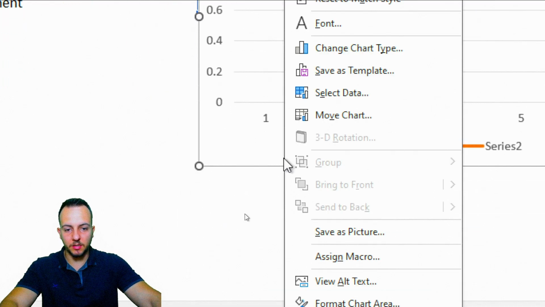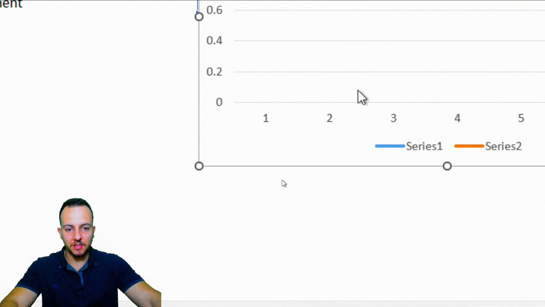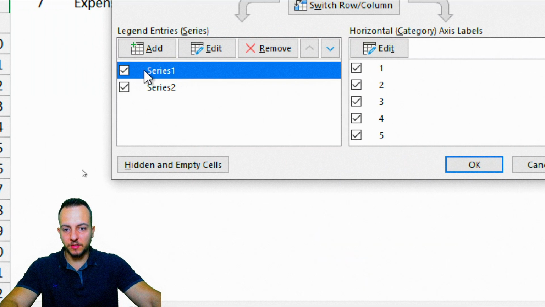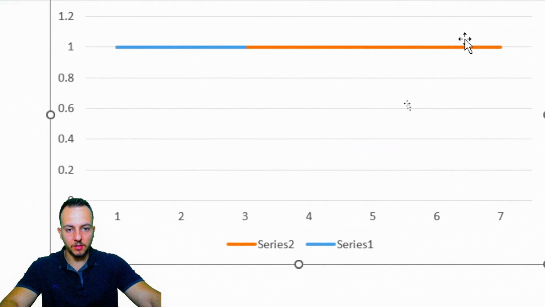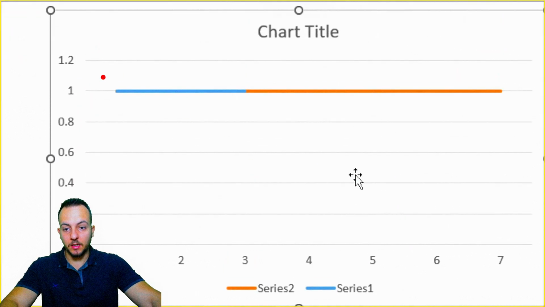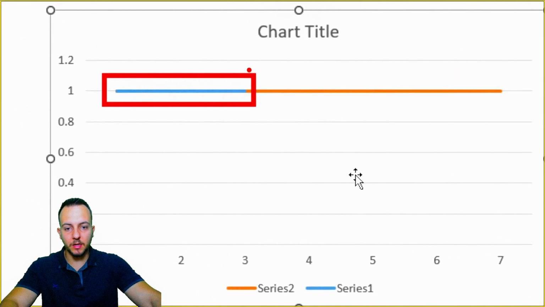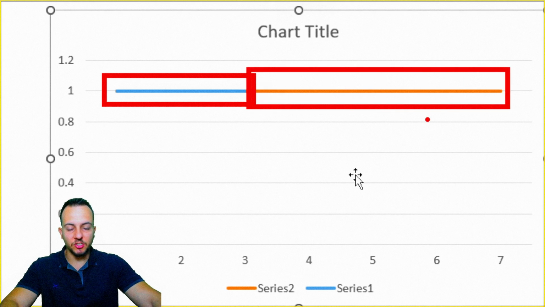So let me click here in the chart with the right click, and then I can go to select the data. And here I'm gonna select, for example, series 1, and I'm gonna move it down like this, and then I'm gonna press OK. Here we got now, and now we can see the blue line and also the orange line.